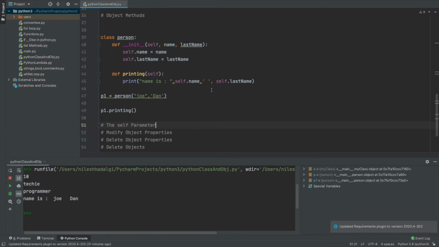Self is basically a parameter that we need to pass. For example, I'm creating an object p1 here. Whenever I'm accessing or telling it to do something on my object, you can see I said p1 dot printing. So p1 is something like self, it just acts like this. For example, if I created object p1 and I want to print name, then I would say p1.name.